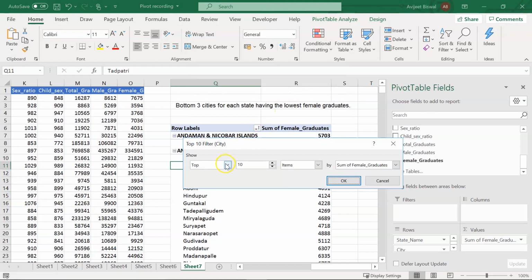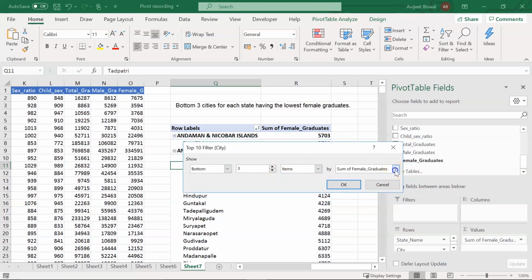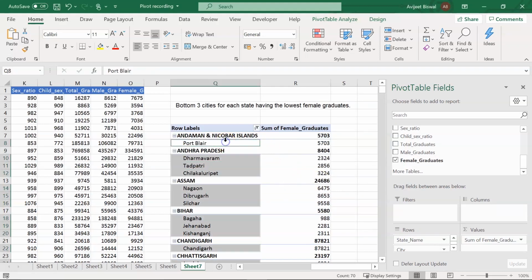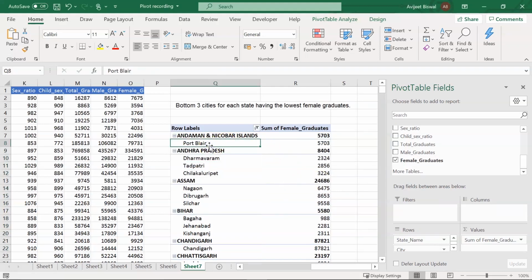Now I'll replace top 10 with bottom and I want the bottom 3 cities from each state. I have my column selected, that is sum of female graduates. If I click on OK, you can see here some of the states don't have 3 cities. So you can see Andaman and Nicobar Islands has only 1 city, that is Port Blair, while for the remaining you can find the bottom 3 cities with the lowest number of female graduates.